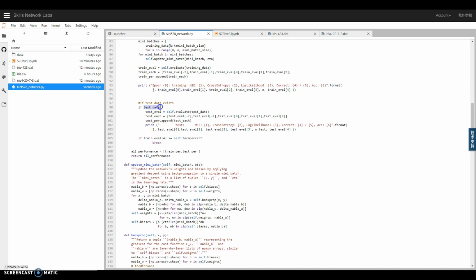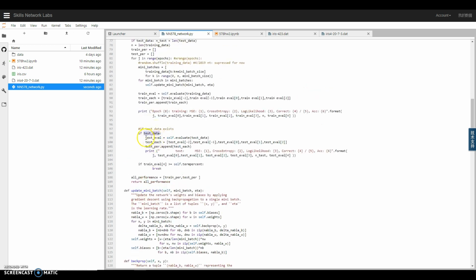And if test data exists, we do the same thing. If the test data does not exist, the test performance list will remain empty. And if the accuracy is larger than or equal to the target percent, we will break the loop. Finally, we assign the training performance list and the testing performance list to the all performance list and return the list.